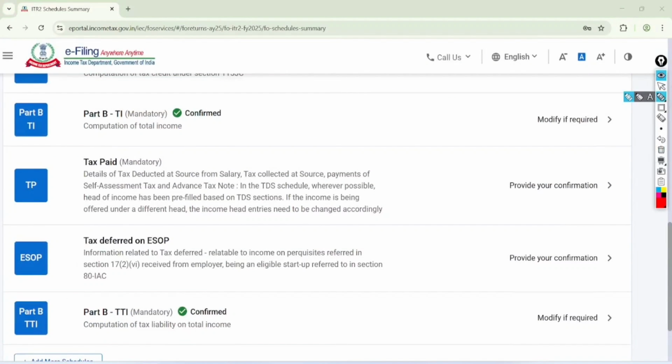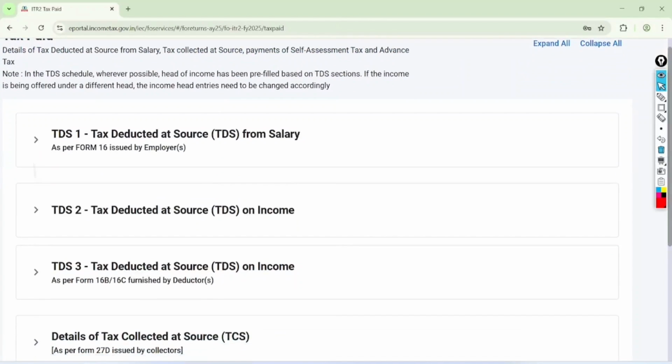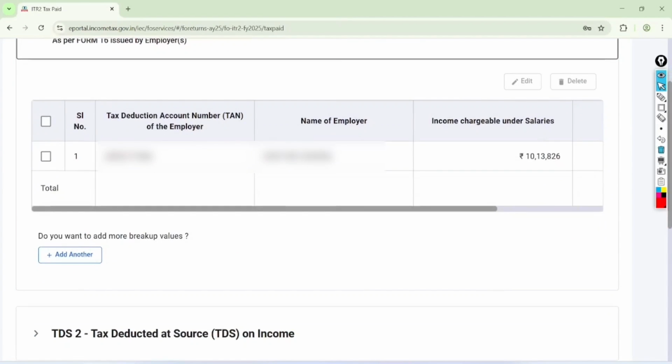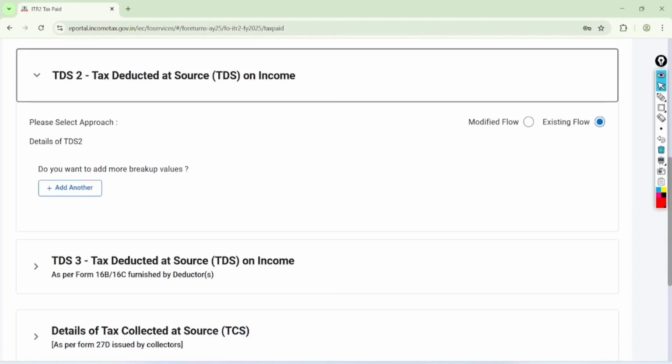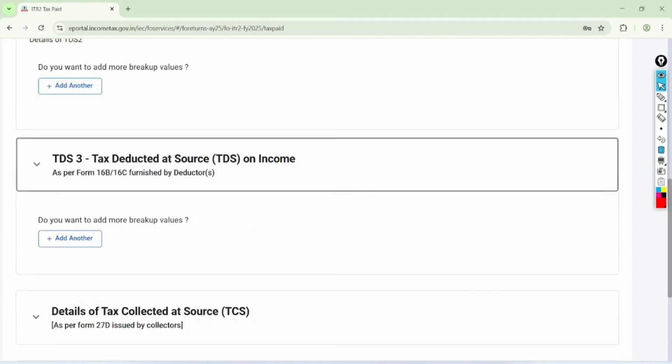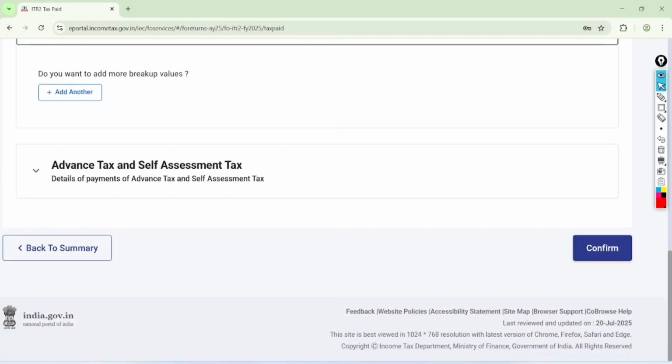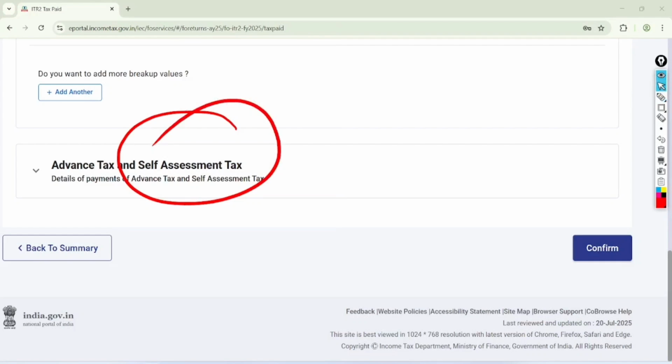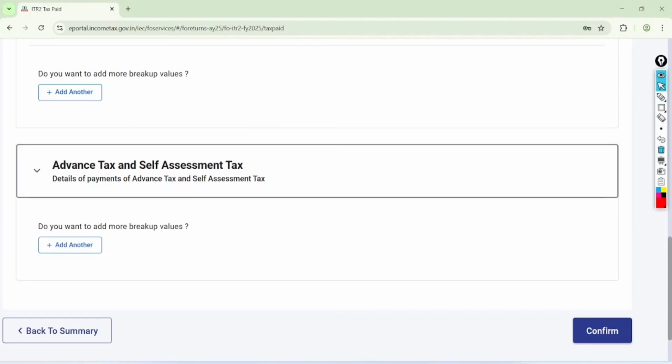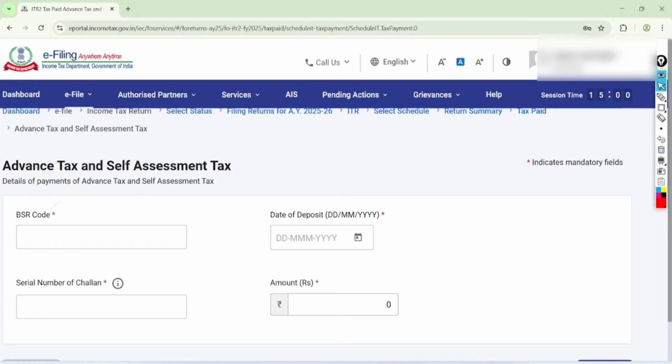Suppose friends, if you have paid any self-assessment tax, where you have to input the details, click on the tax paid. Now TDS 1, the TDS deducted on salary, and other than salary like FD etc., Form 16B, 16C, TCS collected. If you have paid any self-assessment tax which was payable, you need to click on the self-assessment tax, click on add another.